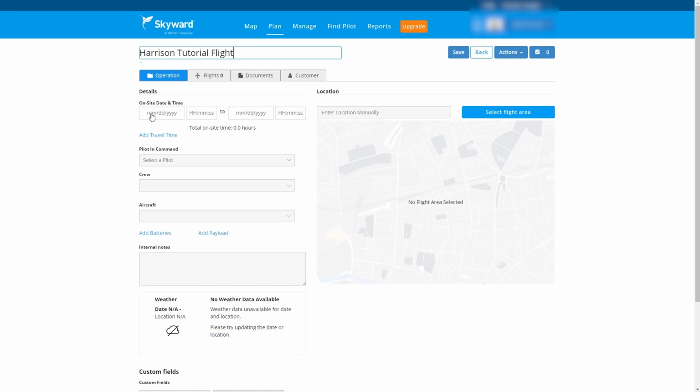Next we have the date and time, so I'm just going to go ahead and input this now. Click on the calendar here, and we'll just go ahead and say that this flight's going to take place a few days from now on the 16th. And I'll go ahead and say we'll start this flight at 8 o'clock. And this is military time, so you have hours, minutes, and seconds.